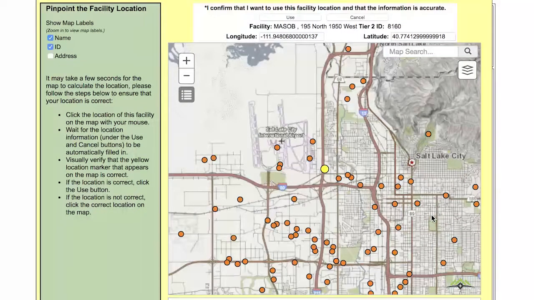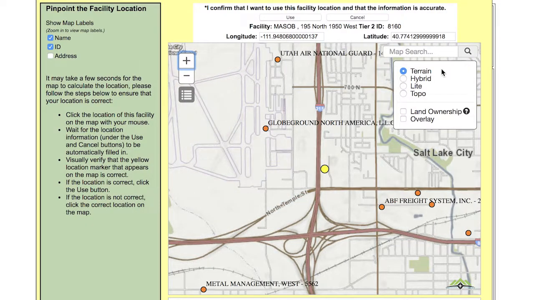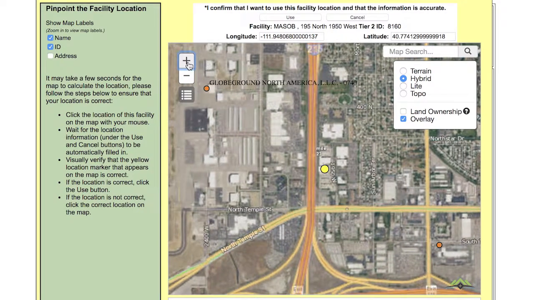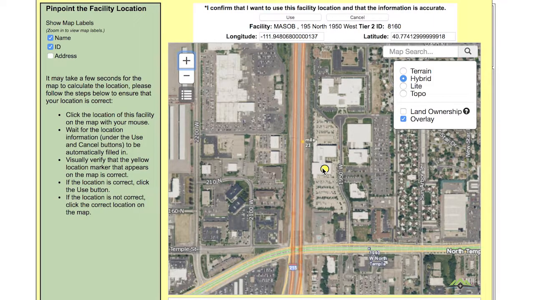This is the same map widget used in the new facility request process. The map should automatically pinpoint your facility's location based on the address or lat long that was entered into the Tier 2 Submit software. Remember to use the zoom and toggle features to verify the location of your facility. If the yellow dot is not in the correct location, simply navigate to where it should be and click once on that location on the map.